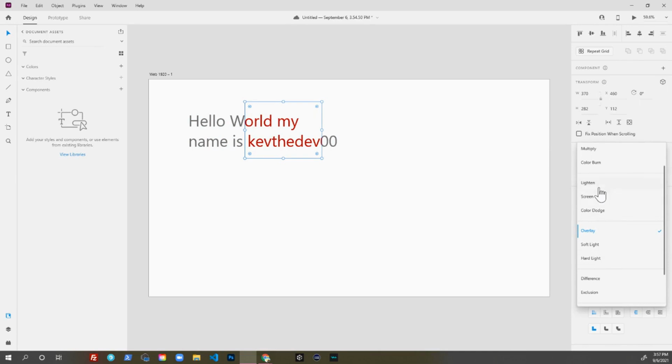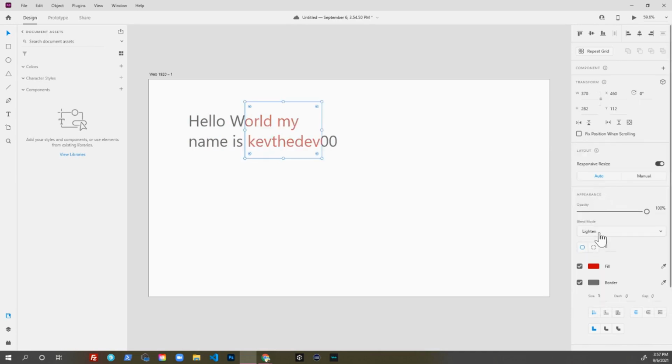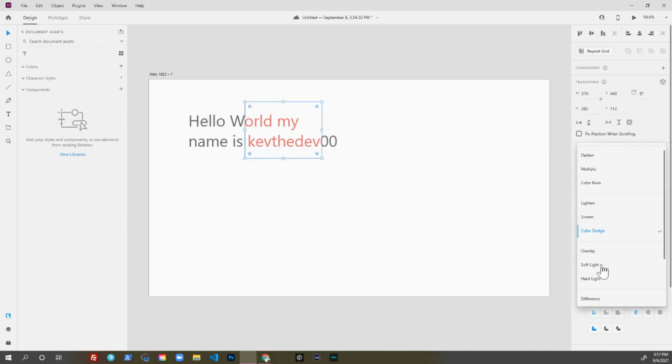It's going to overlay over it, but it's going to be bright. Lighting is the same thing. See, it's a little more faded. Color dyes, same thing. All these are forms of or wording for bright.